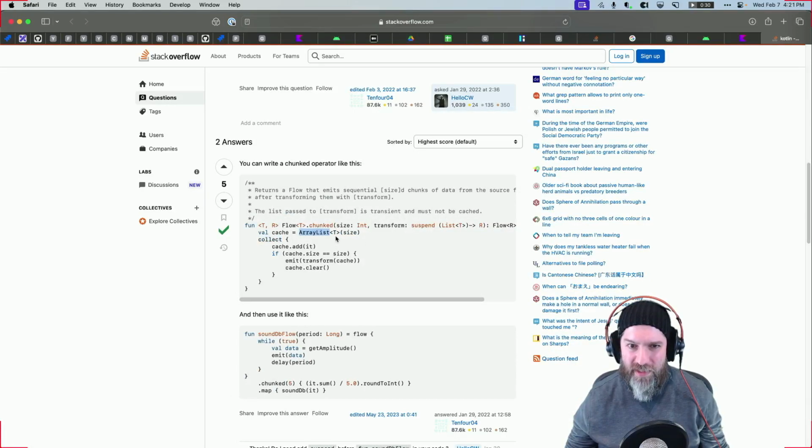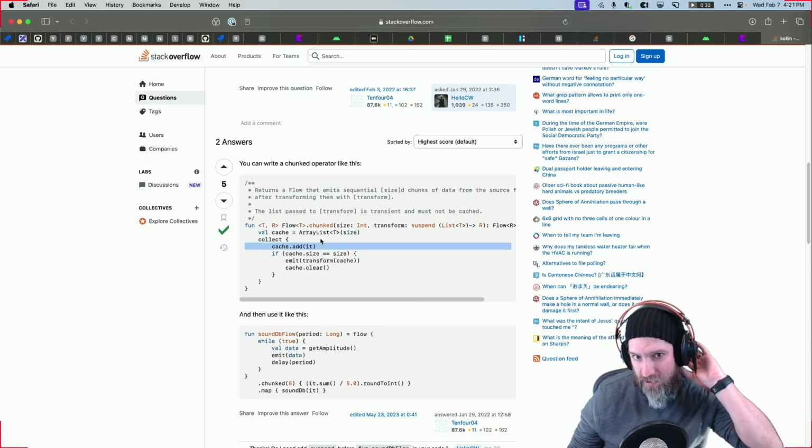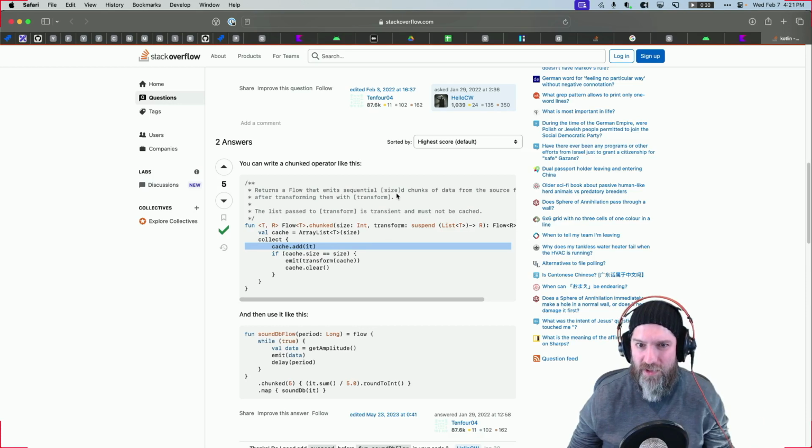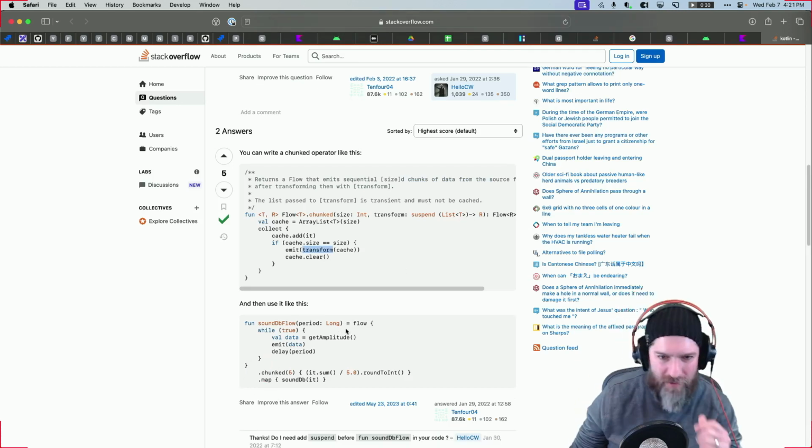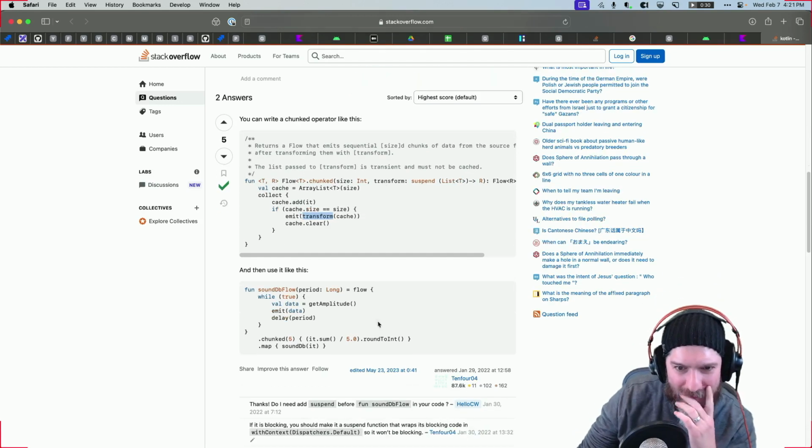Collect cache array list T size. Returns a flow that emits sequential sized chunks of data. We don't want to do that. Because this is, what is... This allows you down here. I don't think that's exactly what we want.